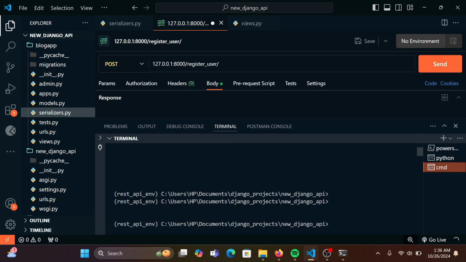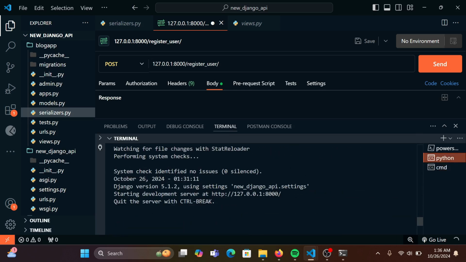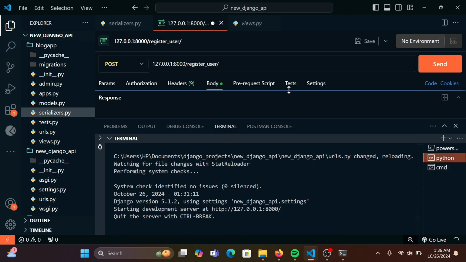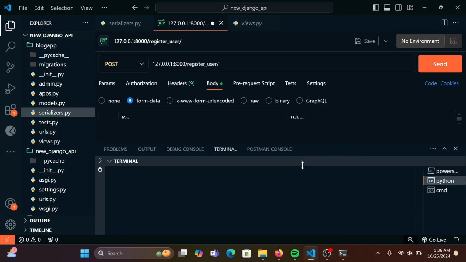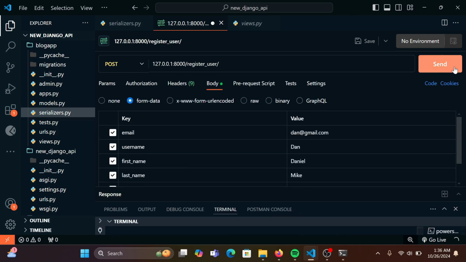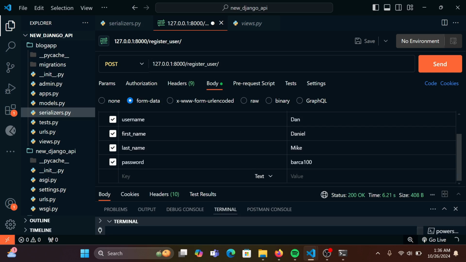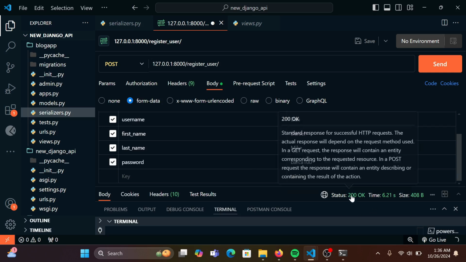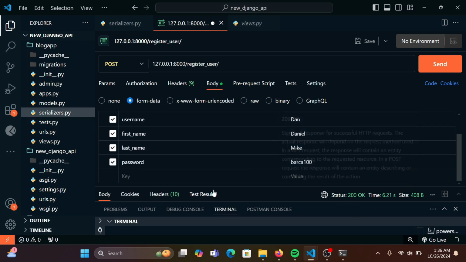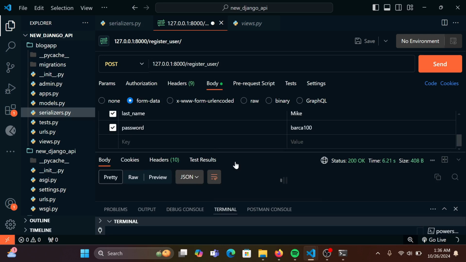Now let me reduce the size of this. Click on the send button on top. If everything works, that means we can create users comfortably. Let's hope it works. Right now it says 200 OK. That means it works. So I'm going to raise this up.